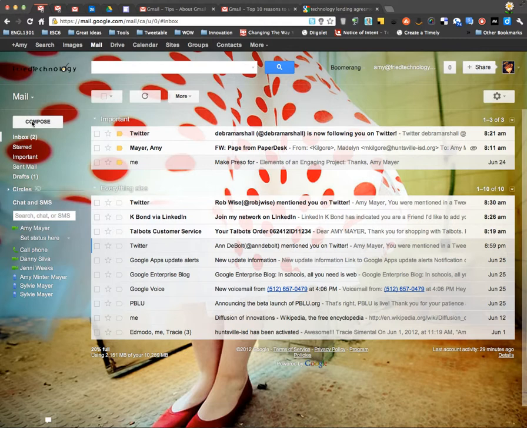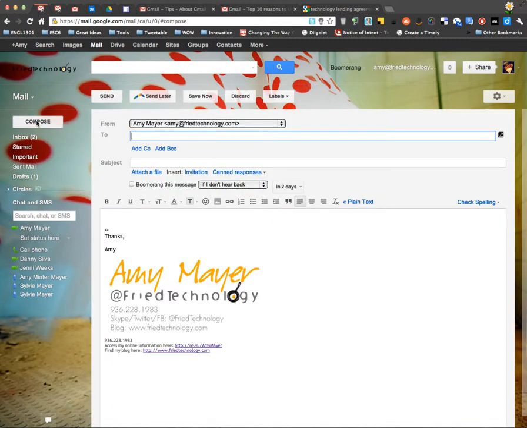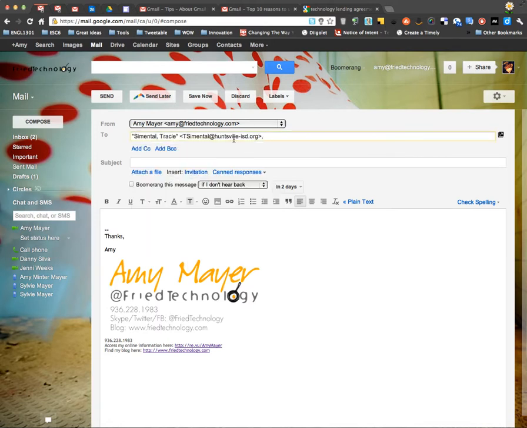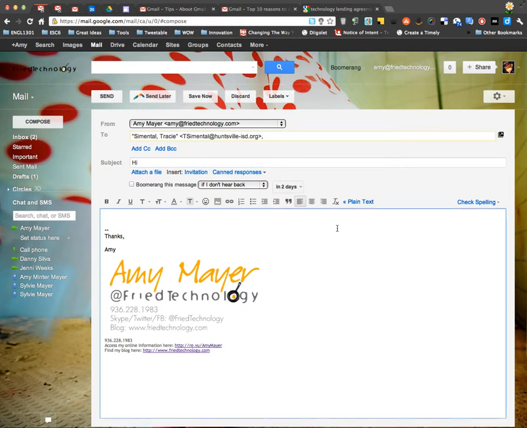So when I want to write an email, here's the button I use to do it. It's called Compose. So I'll touch the Compose button, and now, just like always, I can type my colleagues' email addresses right in here. So let's say that I want to email my technology director, Tracy. I can start typing her name, and I'll see it pop up right in the box. Now I type my subject right here, and I can type the message to her right down here. And then, of course, I just click Send right up here.